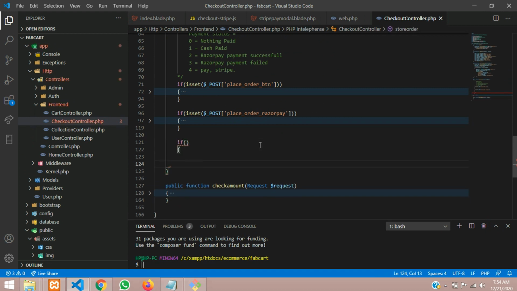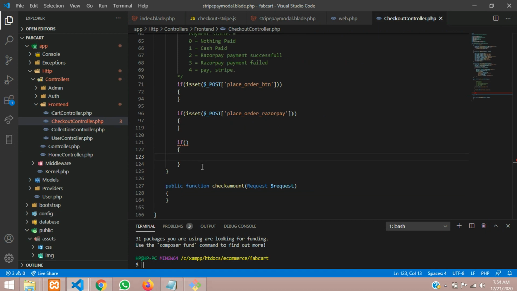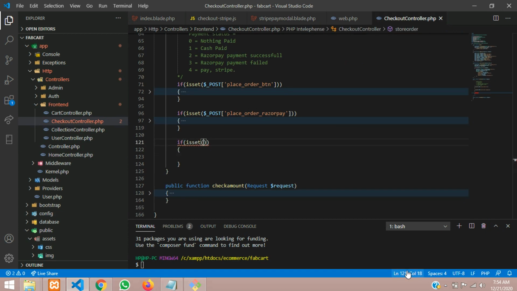Before creating, we have already done the coding in a blog, so before that we will set all the things. As you see, we have passed one hidden item, the Stripe payment button. Let us copy that. If it is set, it should work. isset($_POST['stripe_payment_button']). We are setting that. Done. Once it is set, all the things will be fine, and you can return and check.